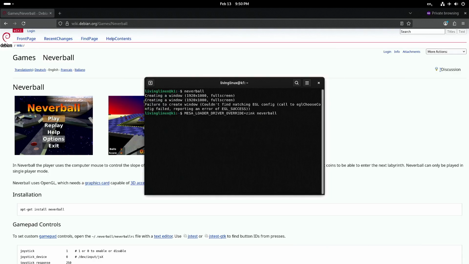Now, as I said, we have a Vulkan driver, so we can try it with Zink. So let's start it like this.